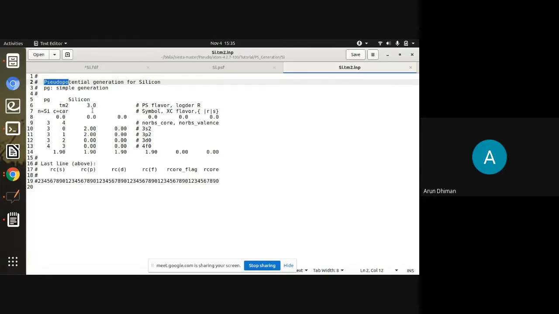Okay. If you move this PG to another column, either backward or forward, it will not run properly. It's column specific. It's not a free data format. The Troullier-Martin flavor is what you are using, and this is the logarithmic grid we are using. Then what type of atom are you taking? You are taking silicon. Here it is using PAR, separately, r is relativistic.